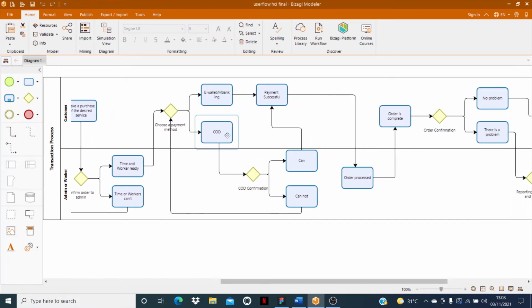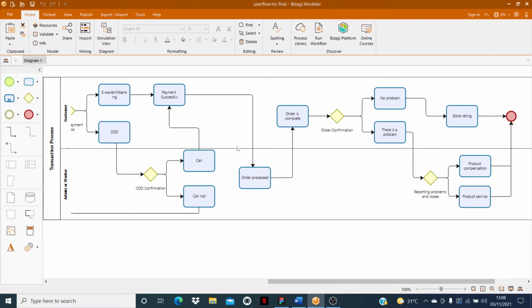Okay, we will go back. After payment successful, the order is processed by the admin or worker, and then the order is complete. After the order is complete, the customer needs to confirm the order, and there are two options for the customer. If there is no problem, they will go to the store rating page, and then it ends. If there is a problem, the customer will go to report problem to the admin or worker.